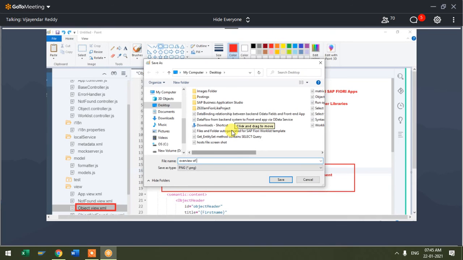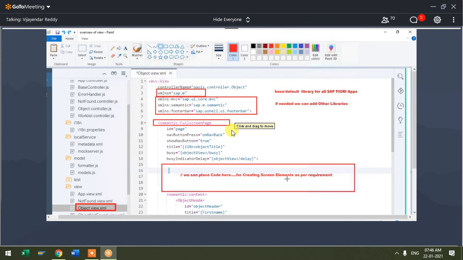Just an overview of a view. It can be an object view or any other view, but this remains the same. There will be a default library. If you want, you can add other libraries, and there will be a full screen page. And after the full screen page, you can add whichever content you want. So that is how we are going to proceed further.